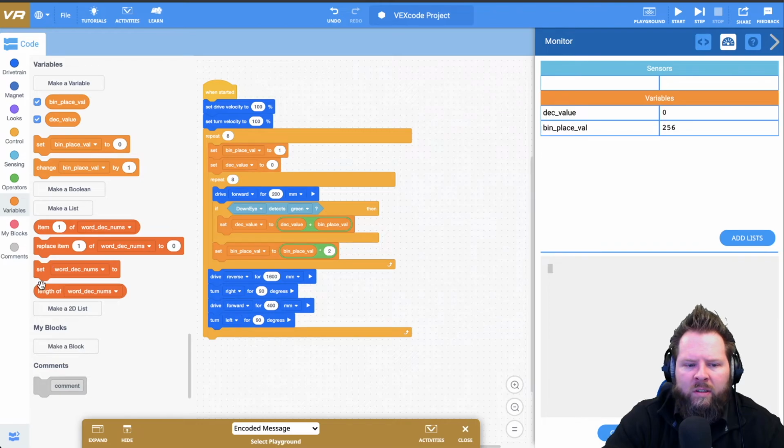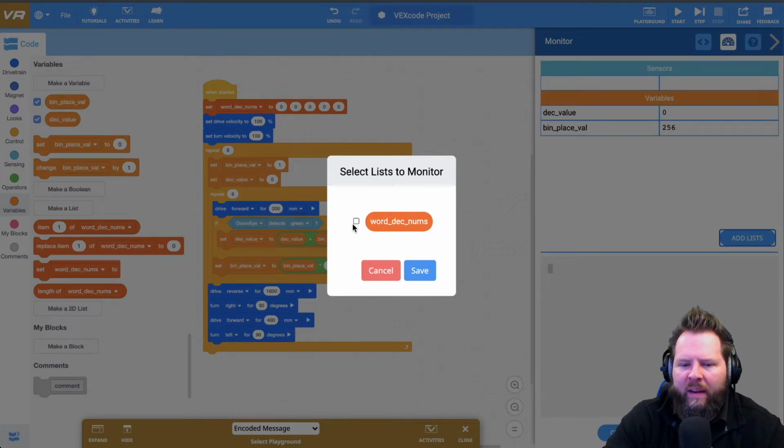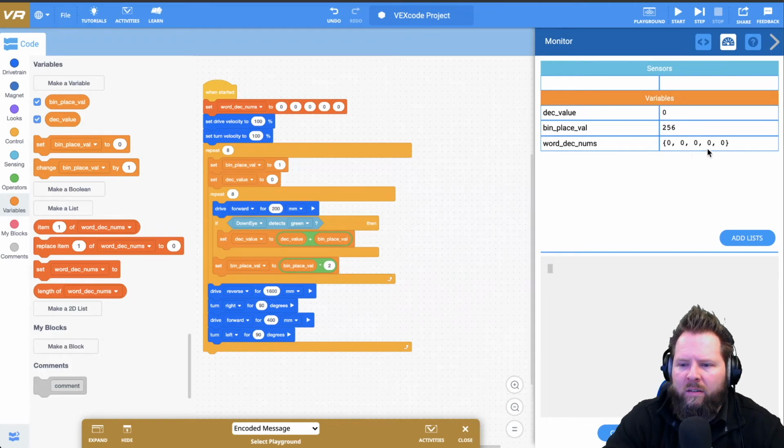And just to kind of remind ourselves what's going on, we'll set word decimal numbers to all zeros here at the top. Just kind of we can see that. Then over here, I do want to click add list. All right. And then I want to add my list right here so I can watch the value of the list change.